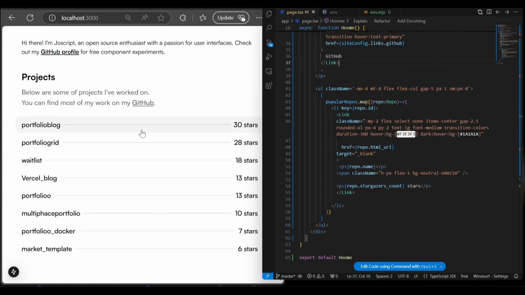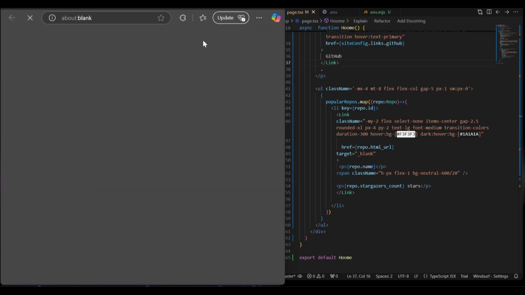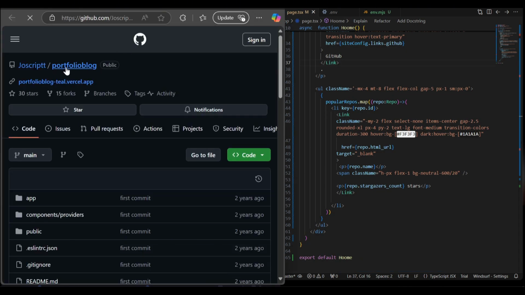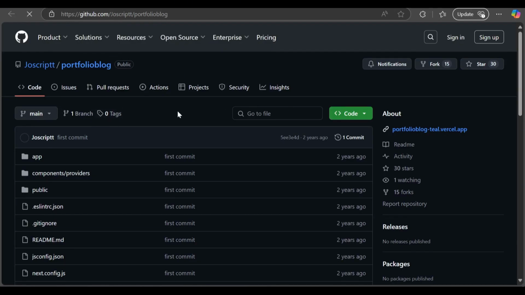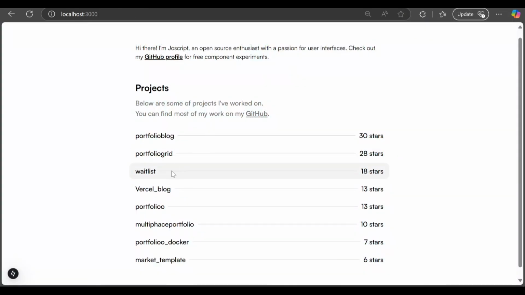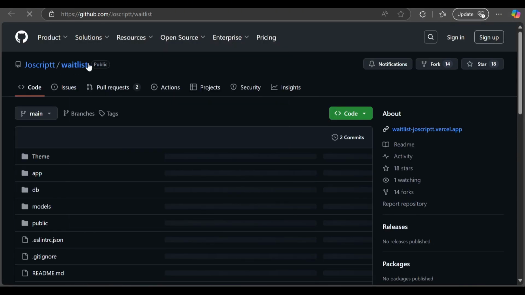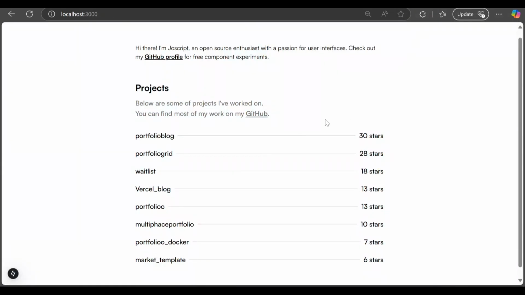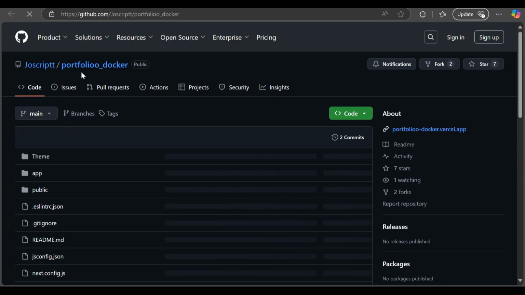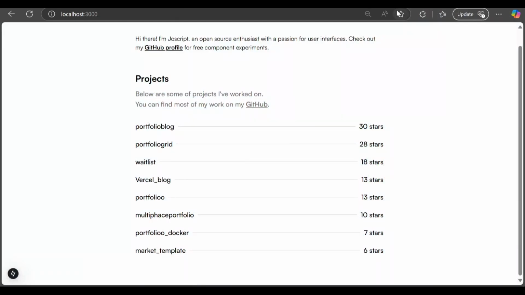Good. So if I click on any one of these, it's going to take me to that specific repo. If I click on this one, it's going to take me, boom, to this one straight. If I click on this one, it's going to take me there, boom, straight. So all is working fine.